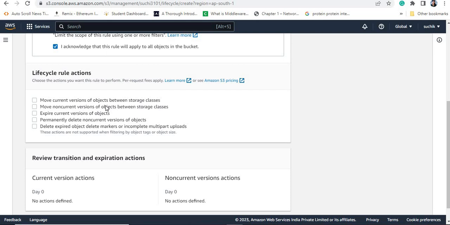So I can set a rule for that also. Expire current version of the object. So I need to set the rule for when I will expire, when I'll delete this one. I need to first make the version expire, then I can delete the expired object later on.